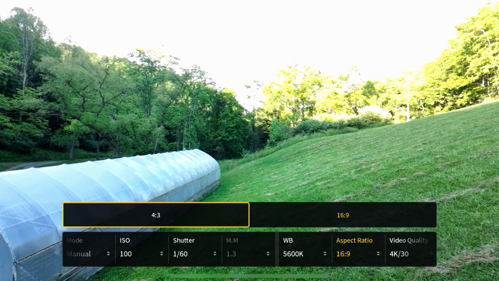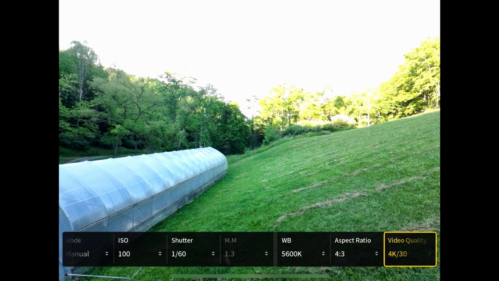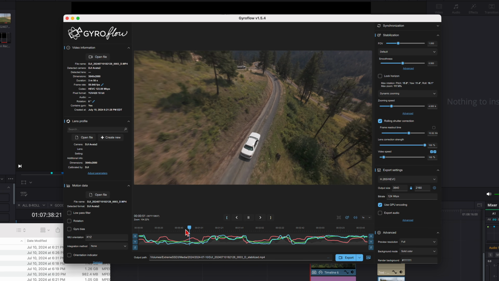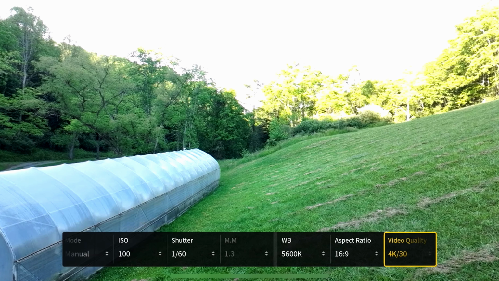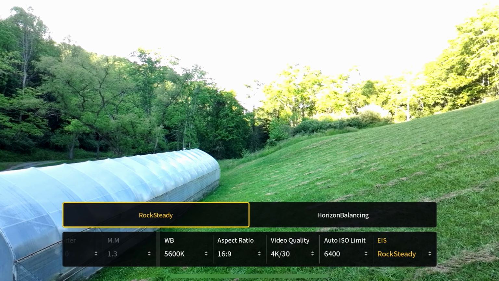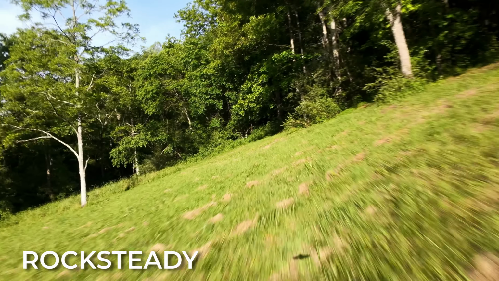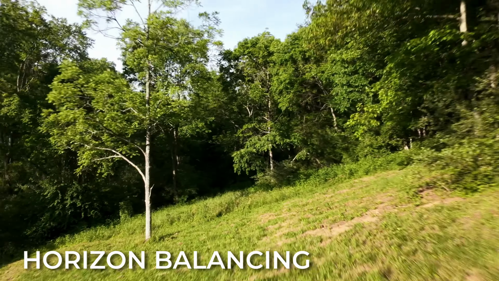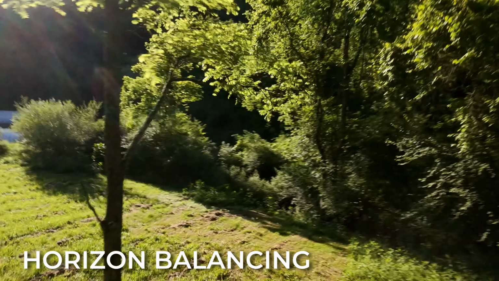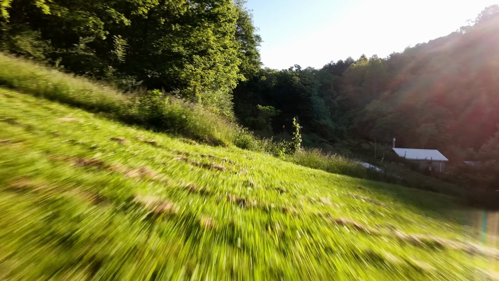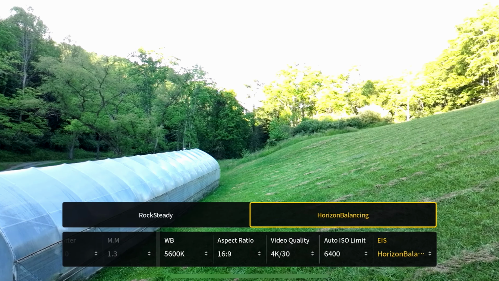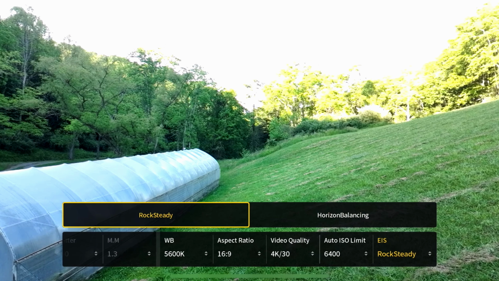And then under stabilization, in 4:3 aspect ratio, again, it won't stabilize the footage at all. It's just going to embed gyro data in the files, which you can then stabilize in post in a free app called Gyroflow, which does work pretty well, but it's an extra step. In 16:9 aspect ratio, you can choose either rock steady image stabilization or horizon balancing. Rock steady is the default stabilization method that just smooths out all the little jitters, whereas horizon balancing is going to try to keep your horizon level, and so it crops into the shot more. If you're flying FPV, you kind of want the horizon to tilt anyway, so I would never really use horizon balancing. I would stick to rock steady if you're using internal stabilization.